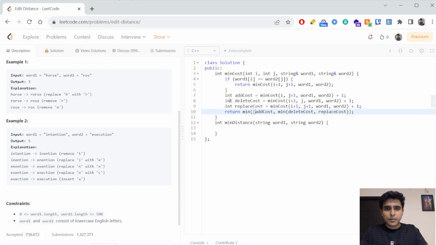Or I think we can pass it in this fashion as well. Okay, so initially what we will ask here, we will say return minCost. The starting index for both words is 0 0, and word1 and word2.